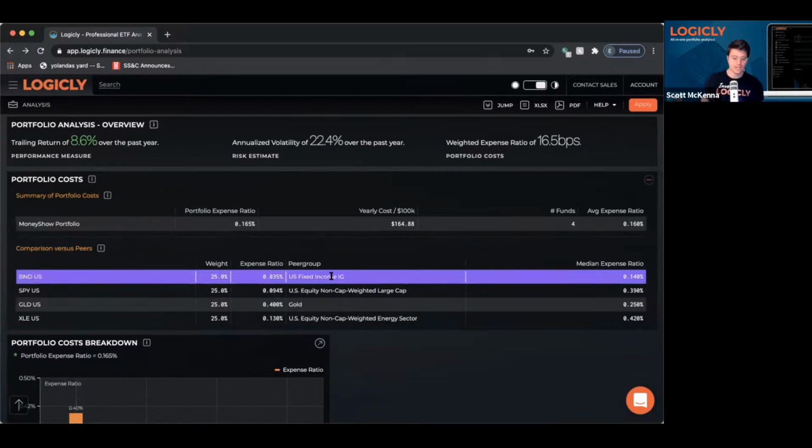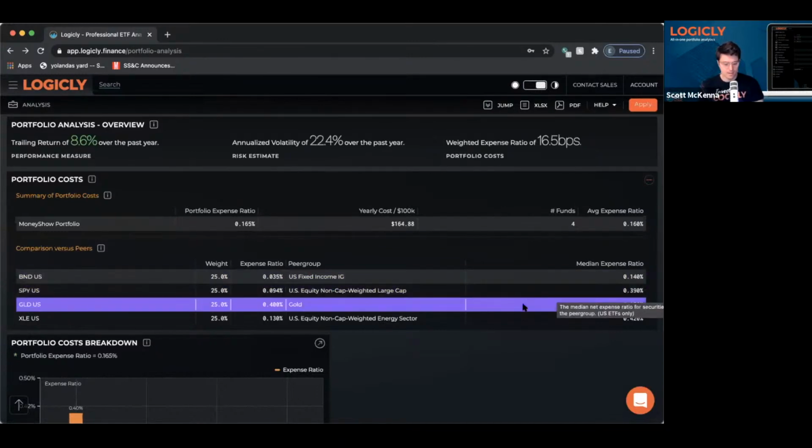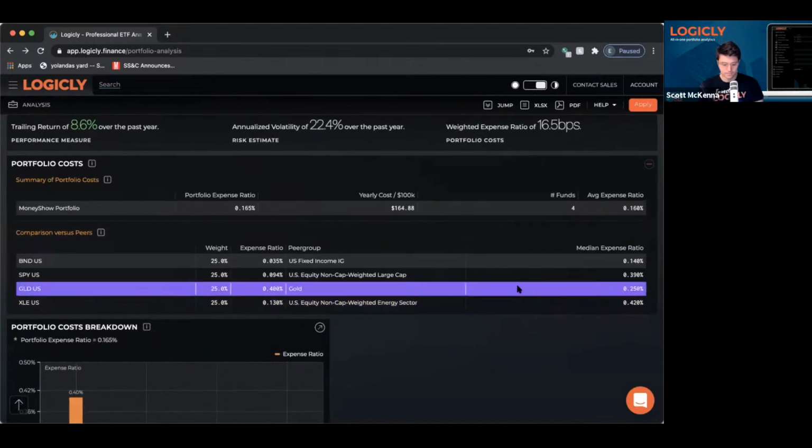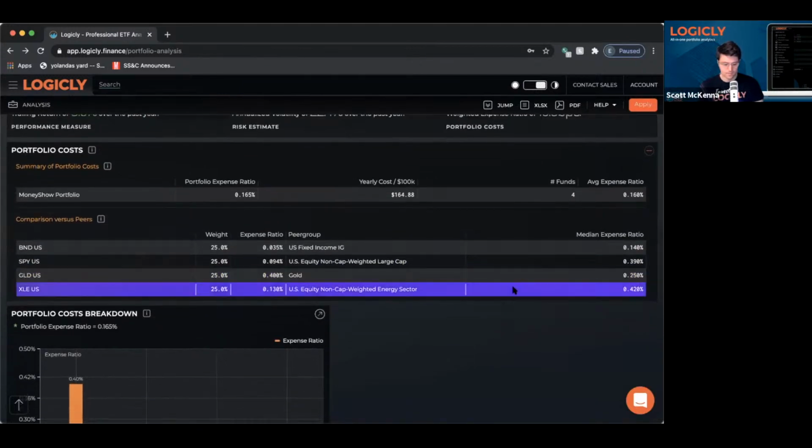Your client might be asking, why am I in BND as opposed to AGG, right? Well, you can go ahead and use this as kind of a justification for that move, right? You can say, well, BND, the expense ratio is much, much lower than the peer group, which is US fixed income investment grade, right? And in the case of places where it's not, maybe you want to make a switch, you can go to the ETF screener, pull up that peer group, and then find something that's a little bit cheaper.